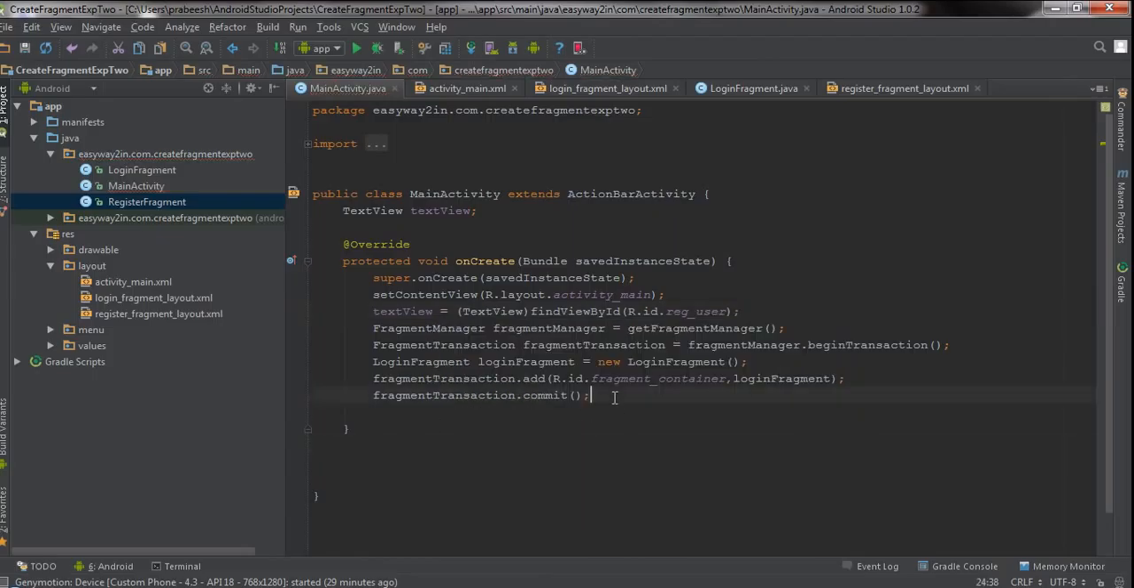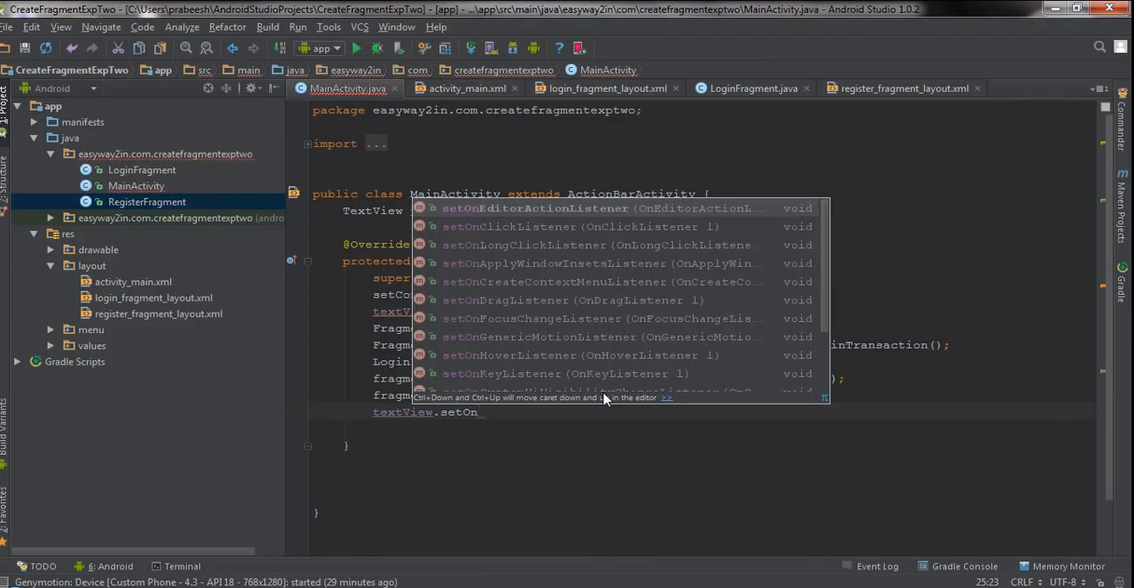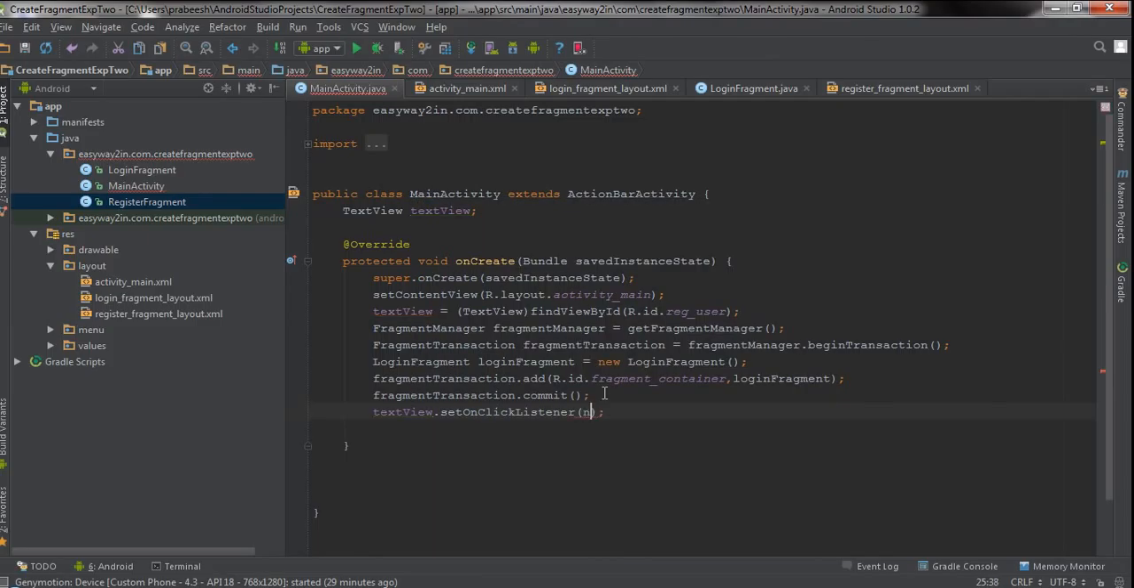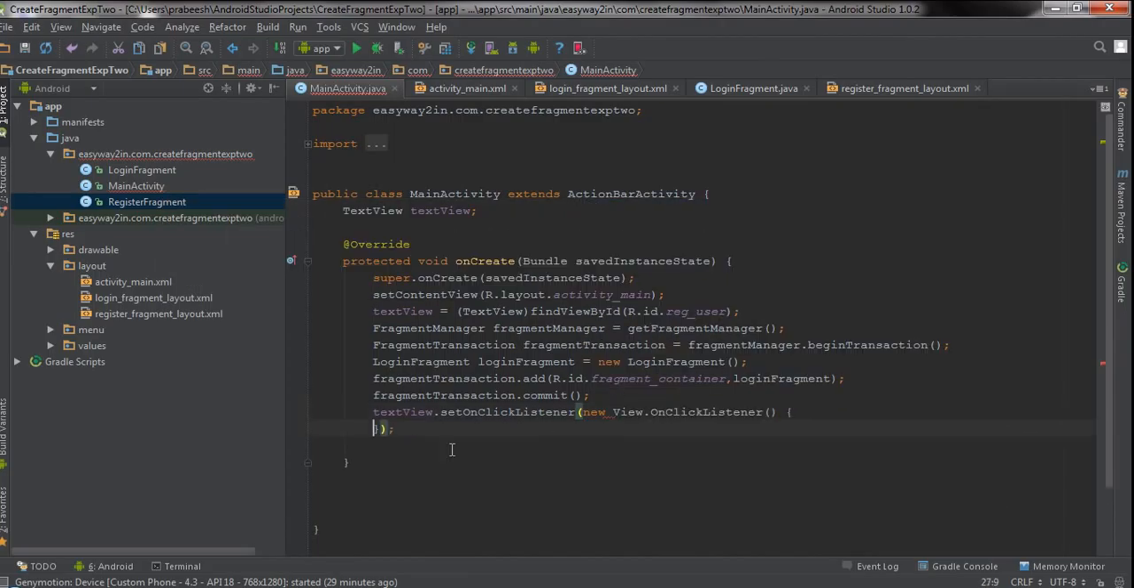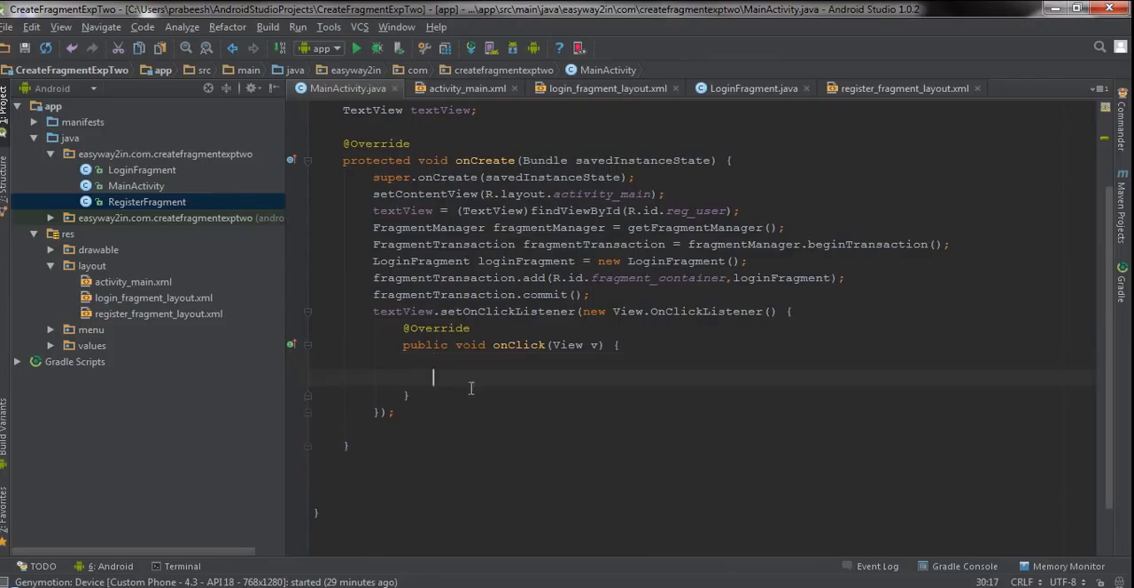Okay, now we have to create an onClick listener for the text view. So textView.setOnClickListener, new View.OnClickListener. Okay, here we have to replace the first fragment with the second fragment, that means the registration fragment. So here also we need the object of FragmentManager and FragmentTransaction. Okay, so here instead of the add method, we have to call the replace method.